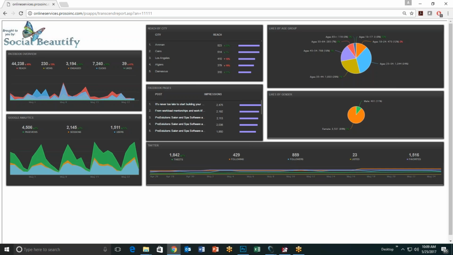And of course, we can teach you exactly how to read the information that you see here. Social analytics is yours free of charge, but it does have to be set up. So you don't have it automatically in your system. You do have to request that it be set up, but there is no charge for that setup, and it's brought to you by a company called Social Beautify.